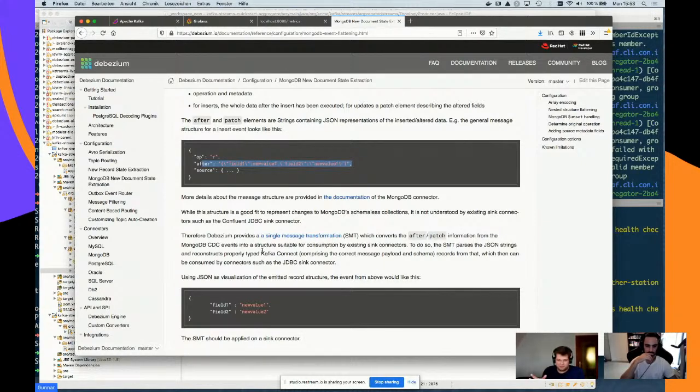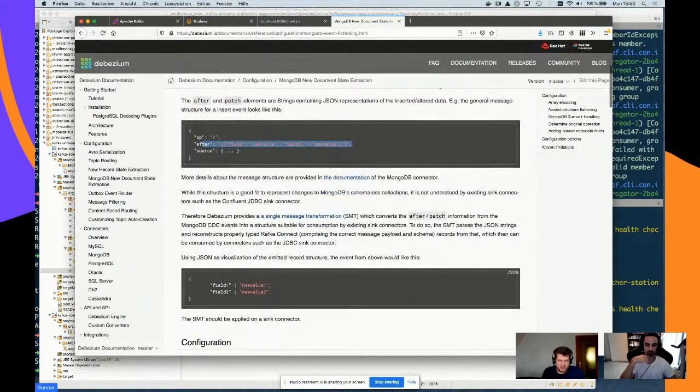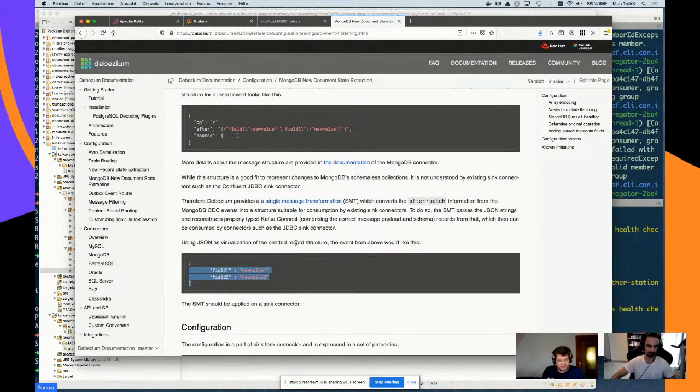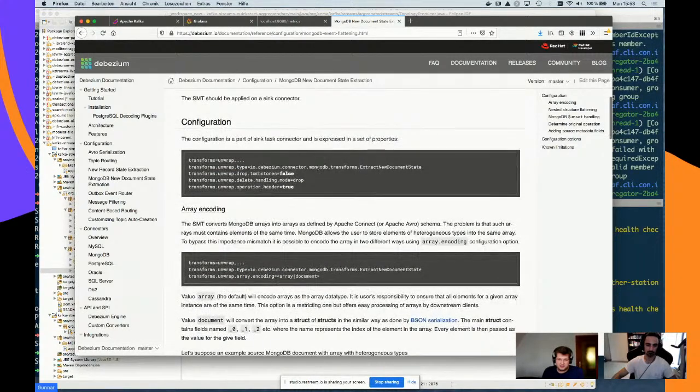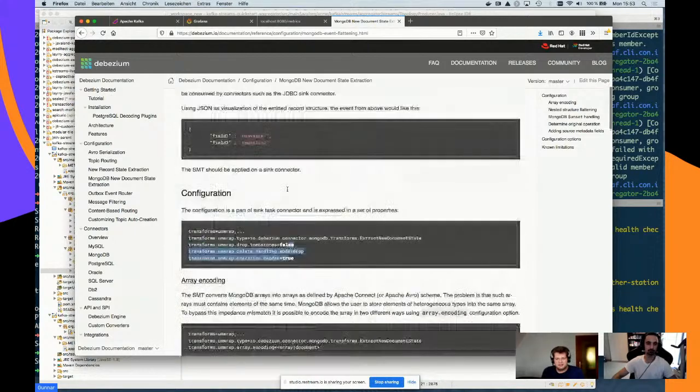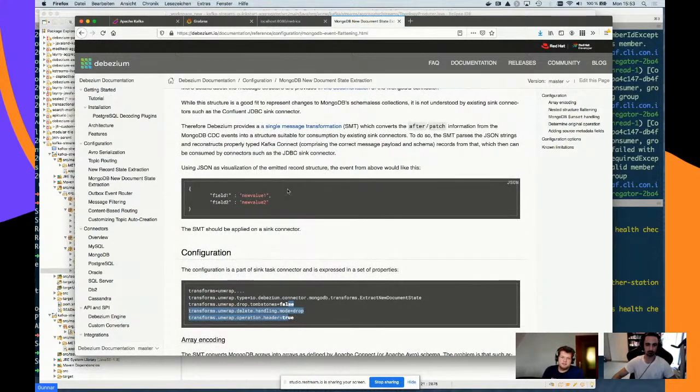And if I apply this SMT, I would get a typed structure which contains the fields in a structured fashion. Right. And now I would send this to Kafka. And it's all described here how I need to apply this. So I say I would like this transformation. There's quite a few options to configure it. But then if I do all that, my Kafka topic would contain those fields in a typed fashion.